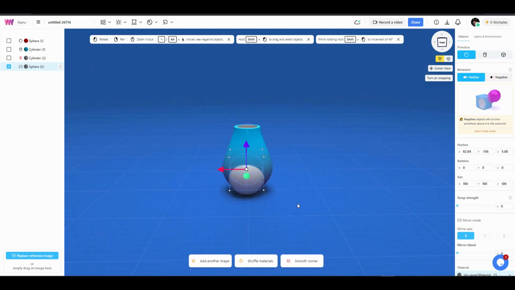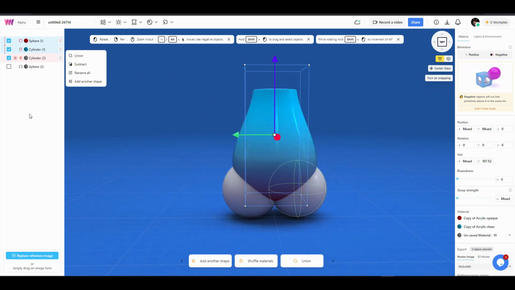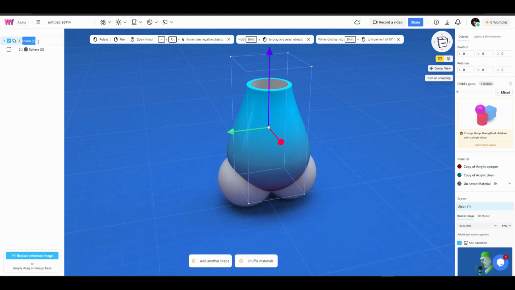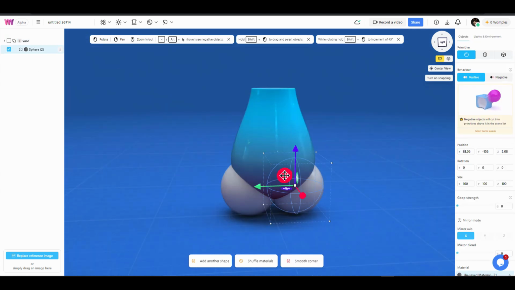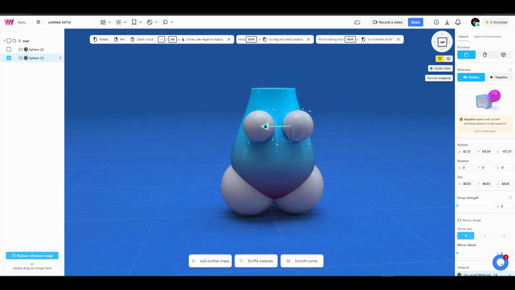And we're just going to select the vase, select every other thing that is part of the properties of the vase and set them to union. And once we union, these now get saved as a group, which you can now proceed to name. Let's make another copy of the sphere and we're going to position this all the way to the top. And this is going to serve as the eye.